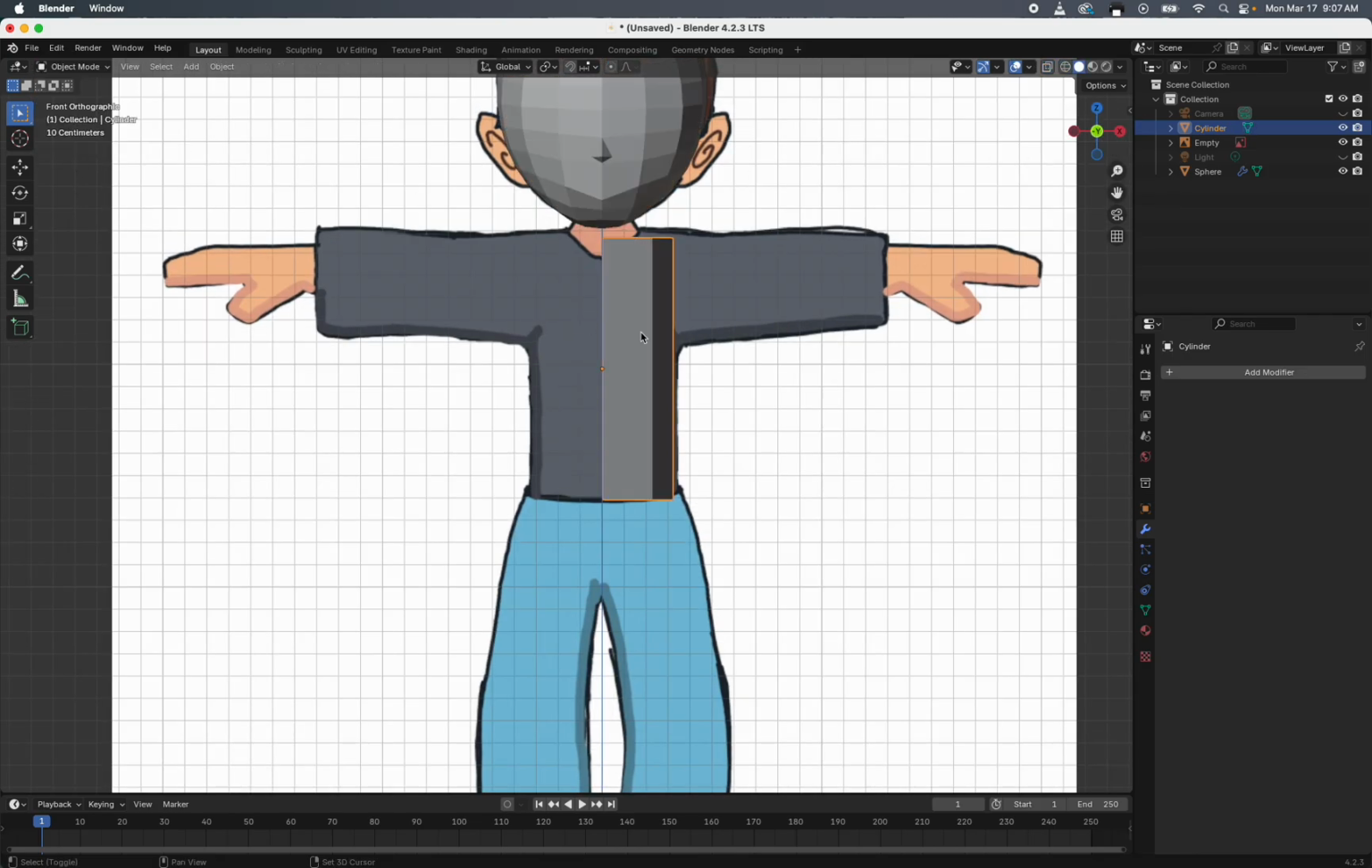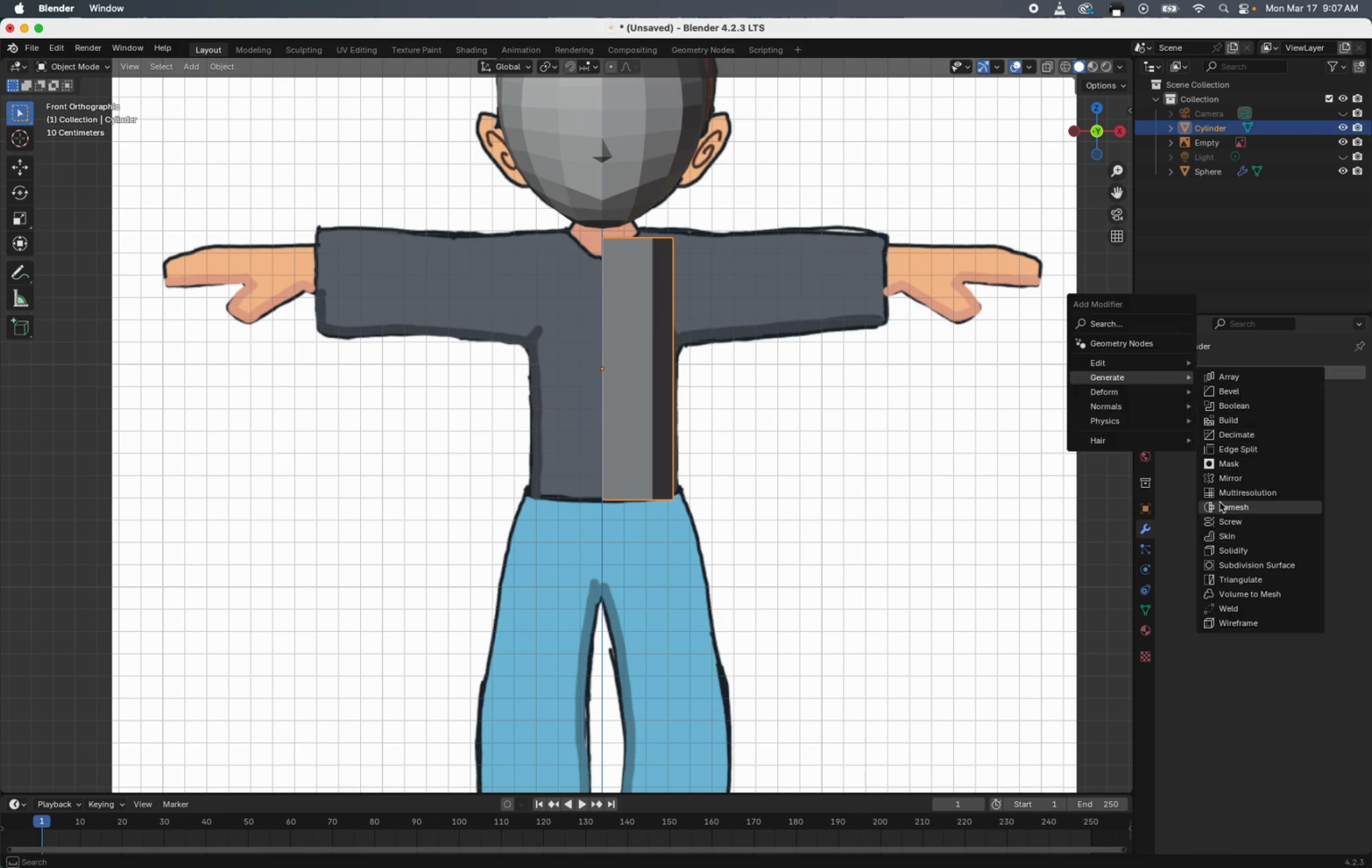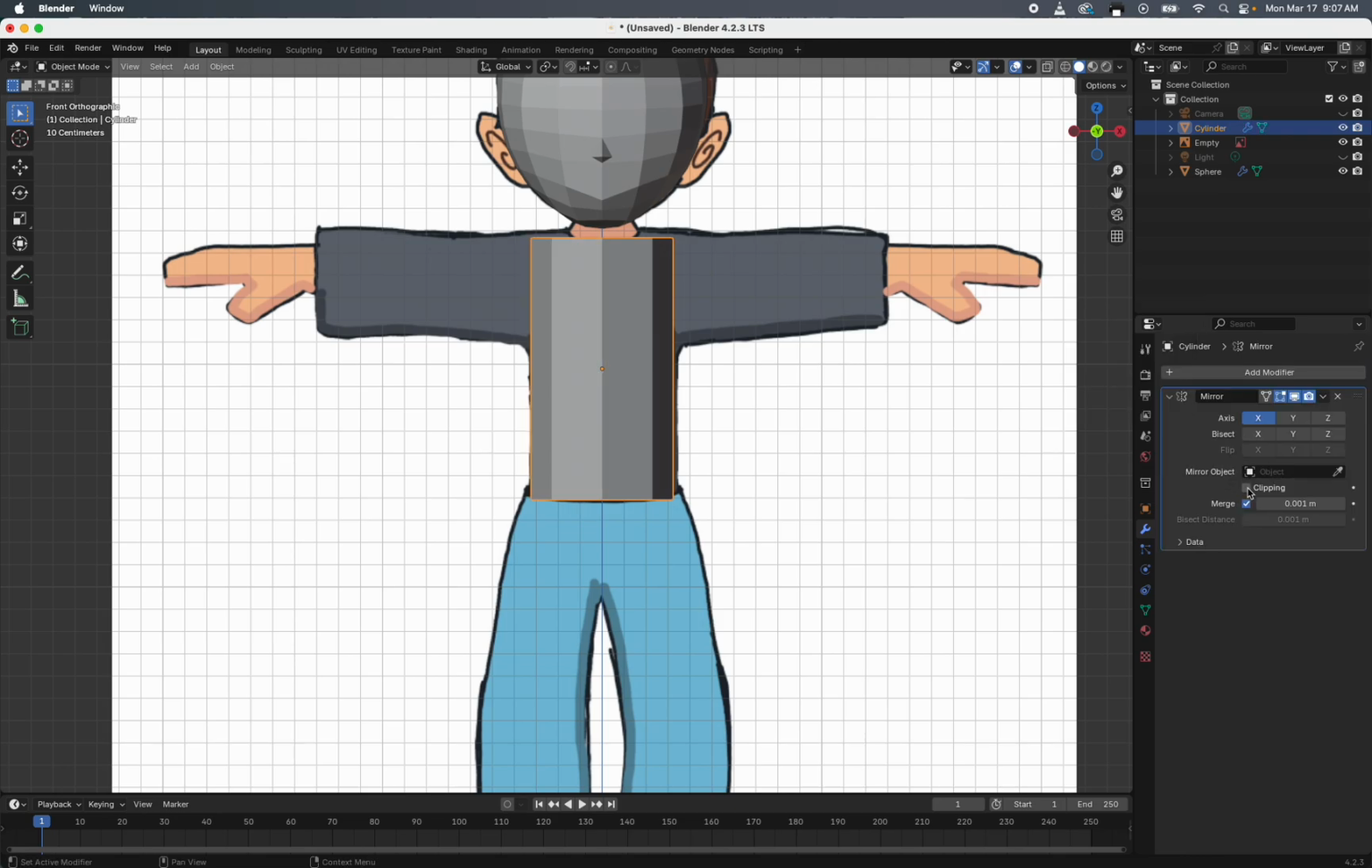So I'll pop back into object mode, press Shift C to get out of the X-ray again, and I'll go add another mirror modifier, making sure again I have clipping selected.